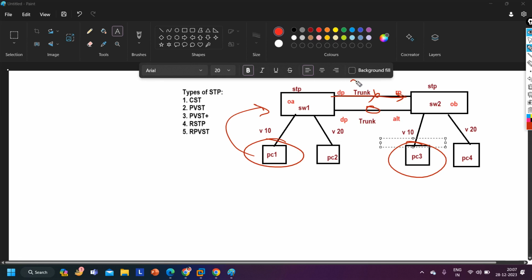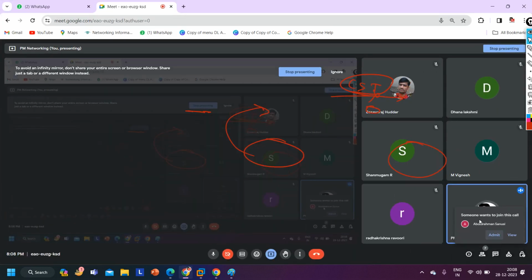So in case of CST, common spanning tree protocol, right, we cannot use both links. That's why Cisco came with the PVST protocol. PVST stands for per VLAN spanning tree protocol. Per VLAN spanning tree means for one VLAN, STP will run one separate instance, right? So if we have 100 VLANs on switches, STP is going to run 100 instances.